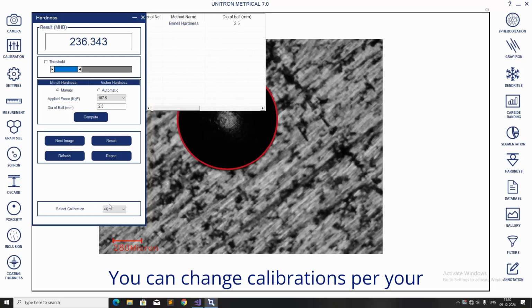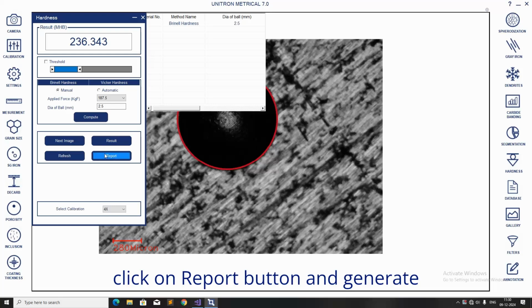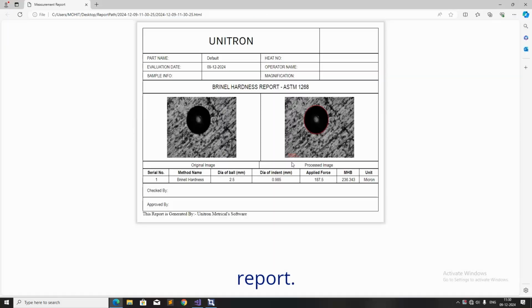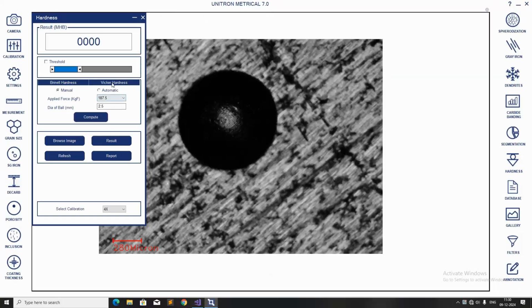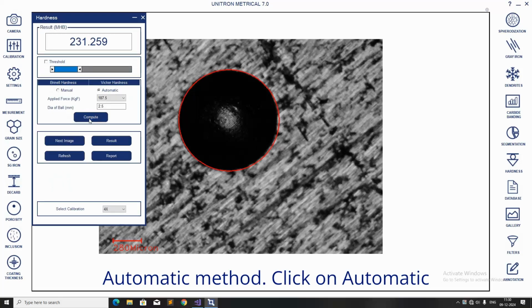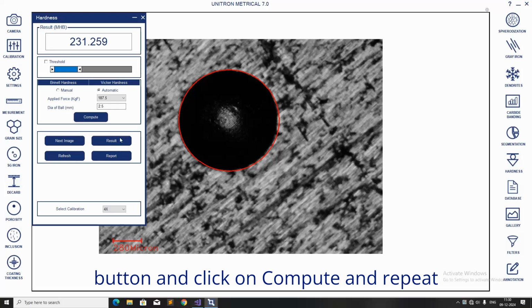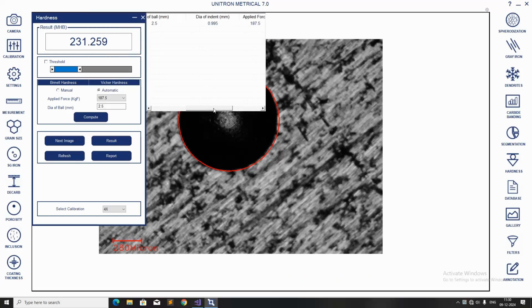You can change calibrations per your need. Now, click on Report button and generate report. Automatic method. Click on Automatic button and click on Compute and repeat the same process.